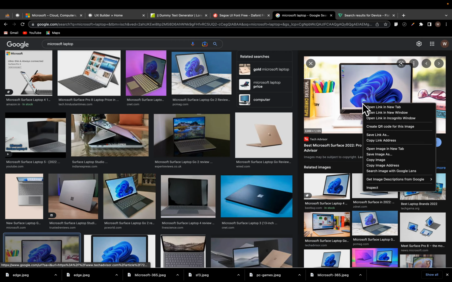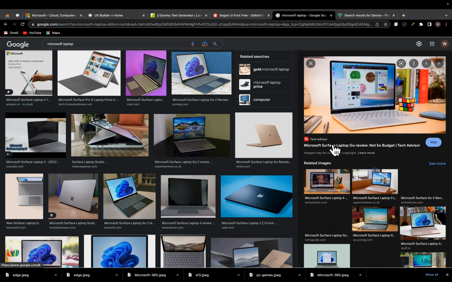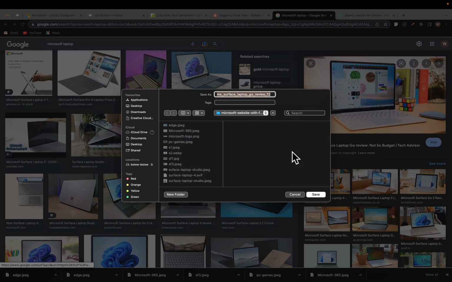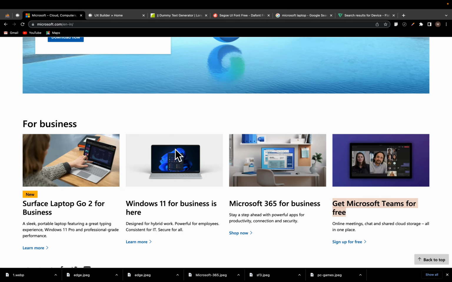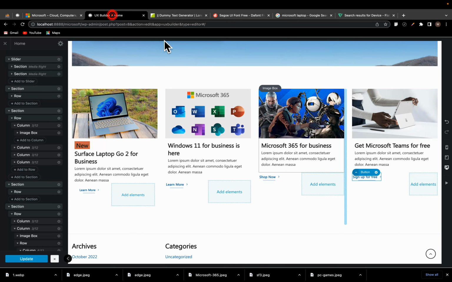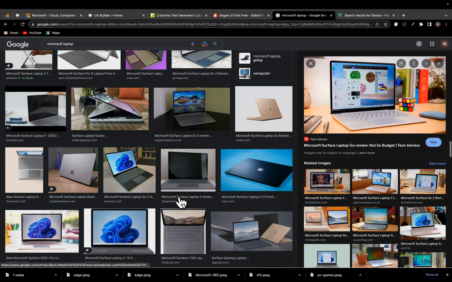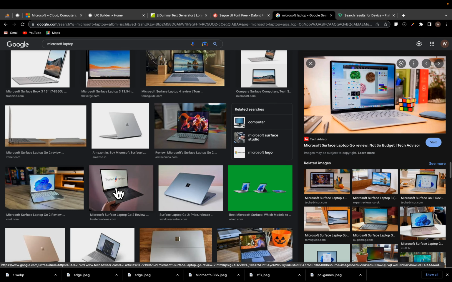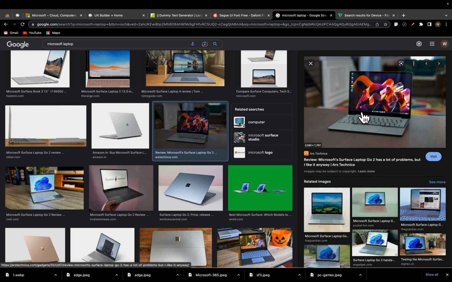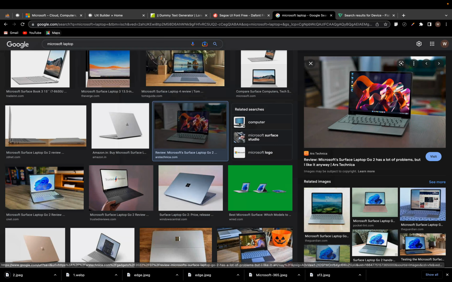Let's just do this with this one. Nope, I found a better one. This one, save image. I'm calling this one 1. And then what else do we have? Windows 11 for business. Another Microsoft laptop. Let me see. Yep, like this. This is for Windows 11, so I'll call this 2.